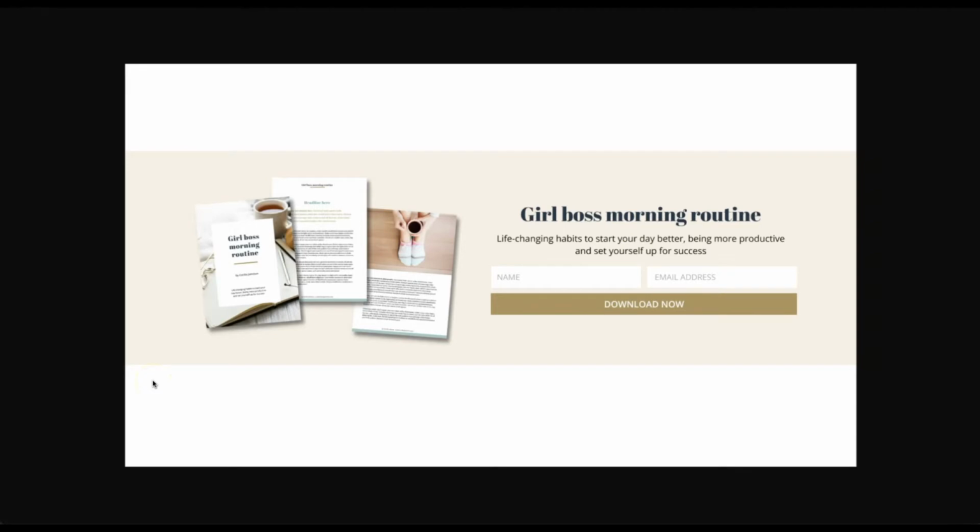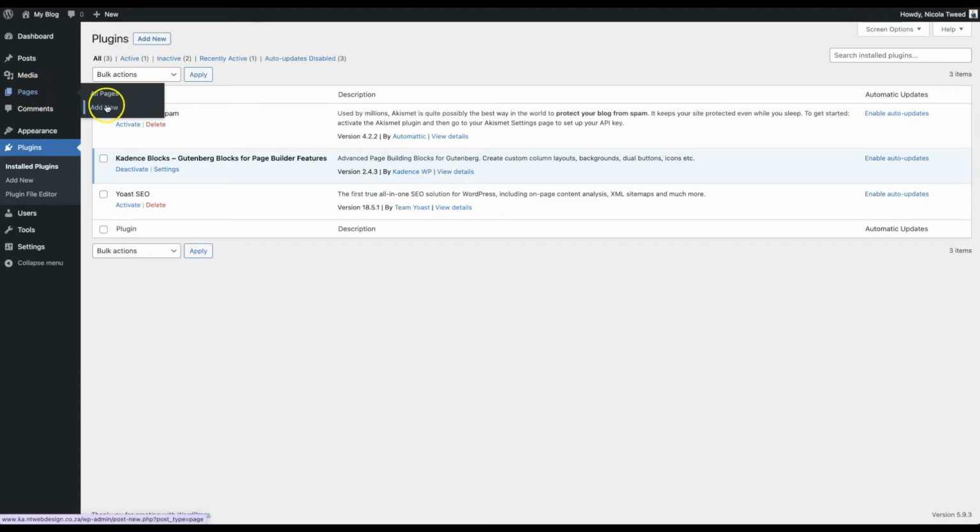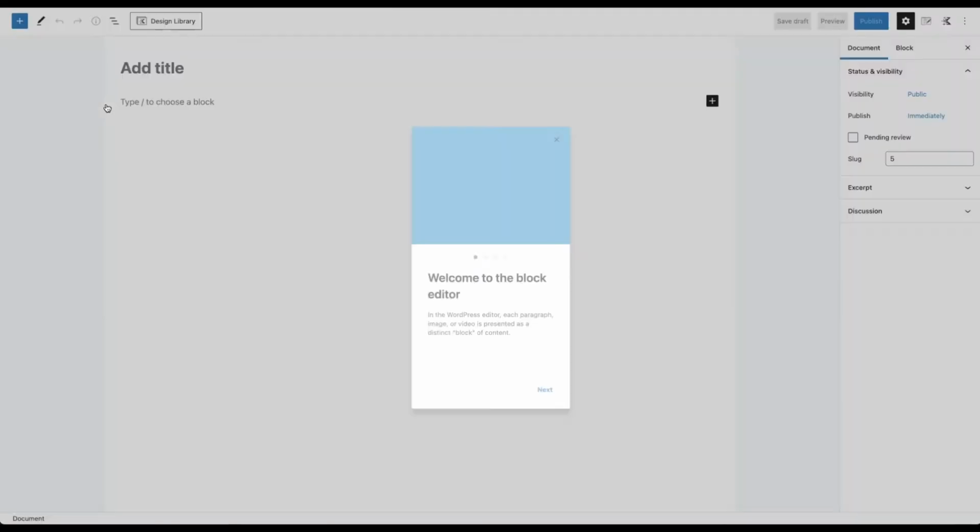Okay, so the first thing I'm going to show you is how to recreate this mockup onto a page on your website. So the first thing you're going to do is head to your WordPress website, go to pages and add new, or click on the page that you would like to add this form to.